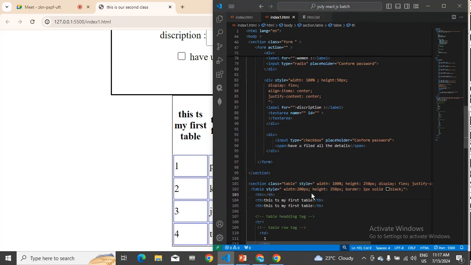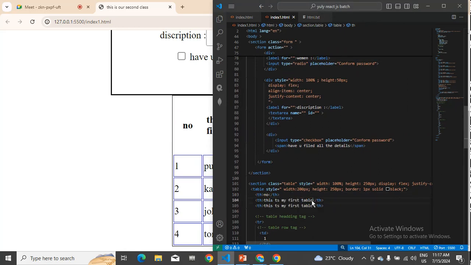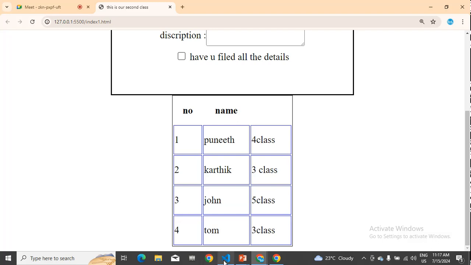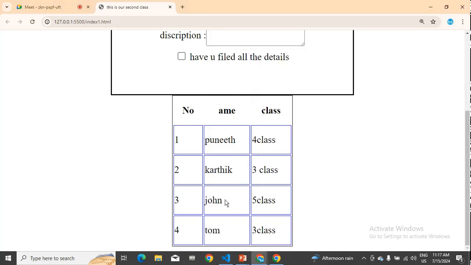So first, this is nothing but number, and here I'll be mentioning it as name, and another thing that we'll be doing, I'll mention it as class. This is nothing but the name of the student, and this is the number. So this is how we do. So by this you just understood what all we'll be doing, right?